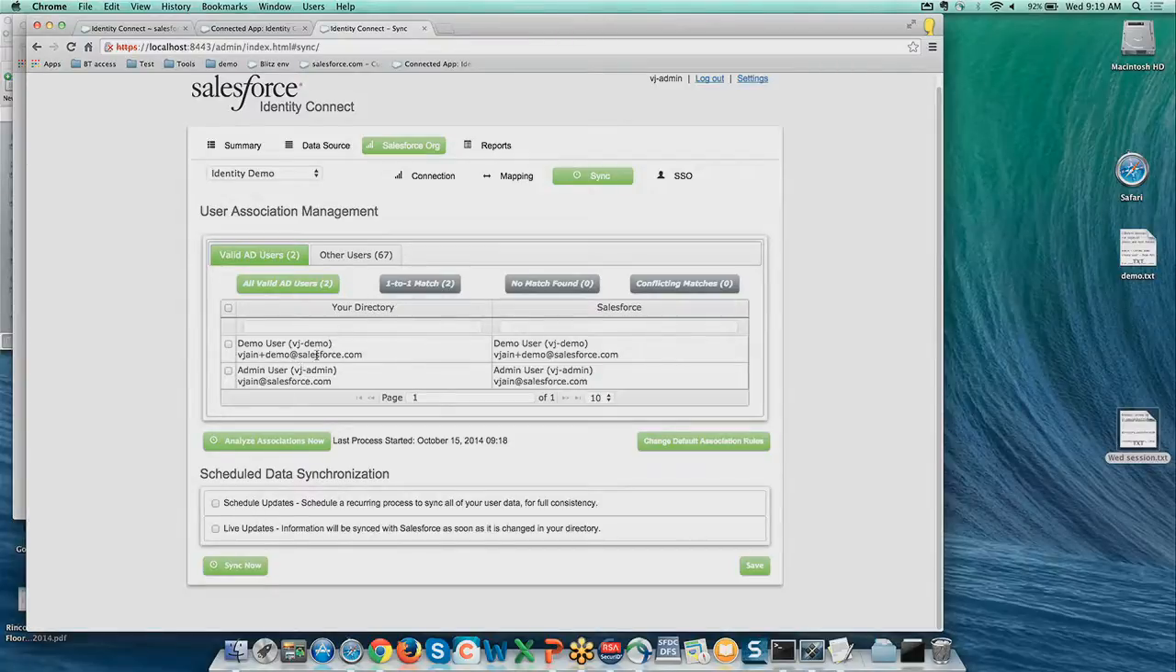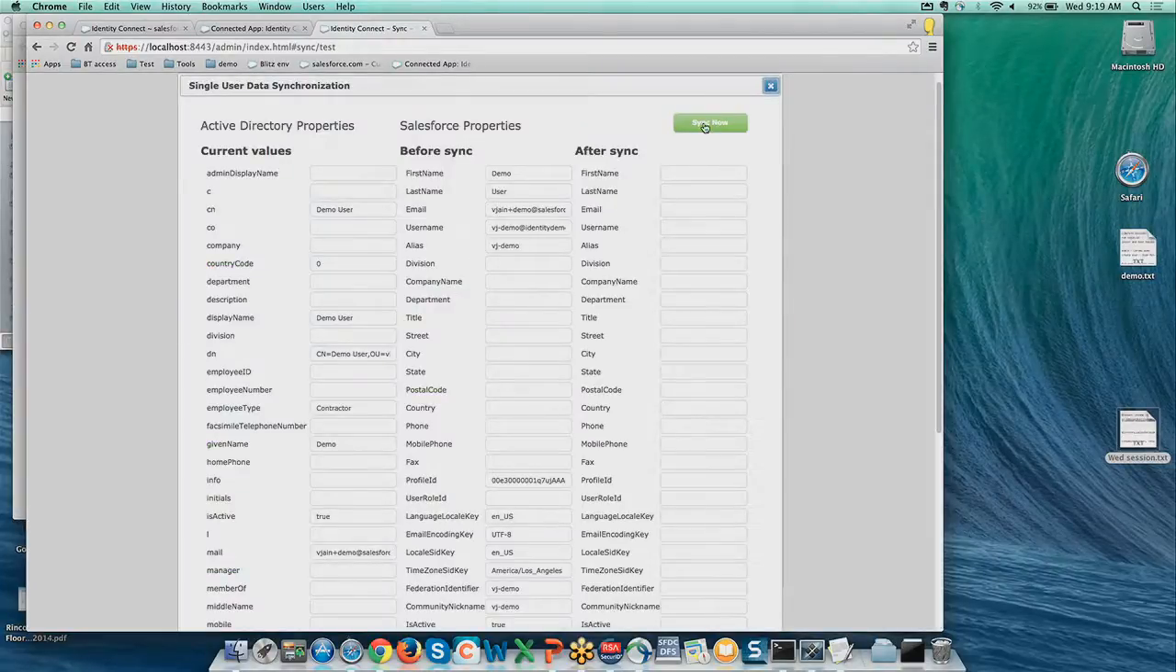So what we'll do is, as a quick test, we'll first select one user and do a single user sync by clicking this sync selected record. So when I click on this, it's syncing information from AD into Salesforce.